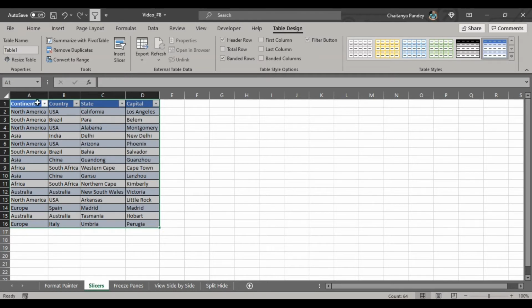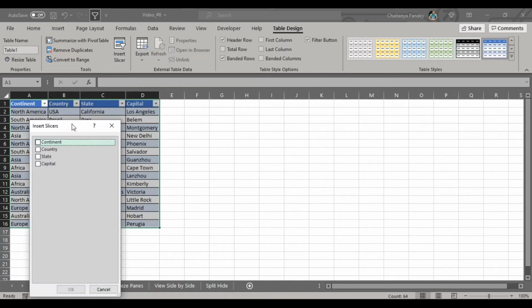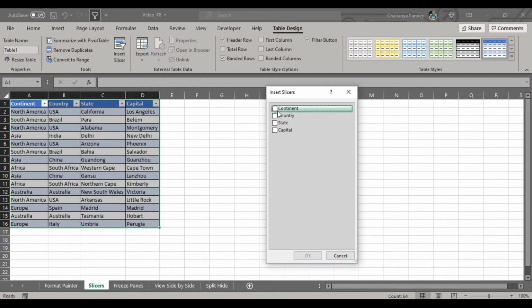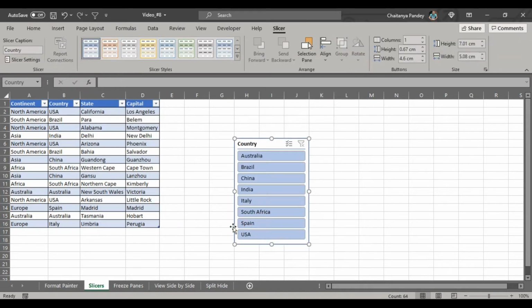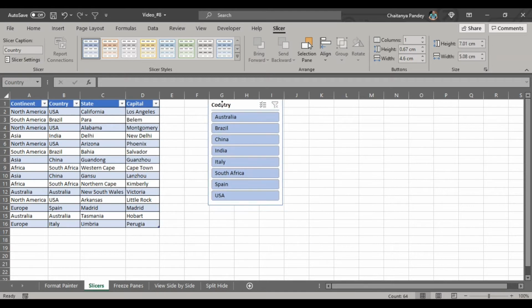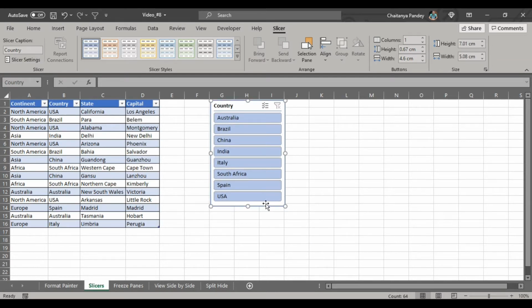Now here you can select Insert Slicer. A new tab has been created called Table Design, under which you have a slicer. So select this option and choose the filter that you want to display here. If I select country here and hit OK, I have the data of all the countries present here, and you can see the use of this.